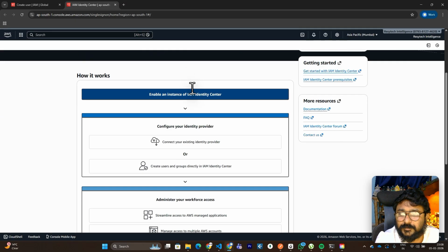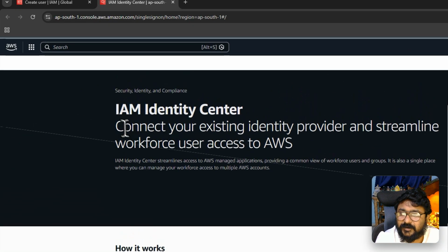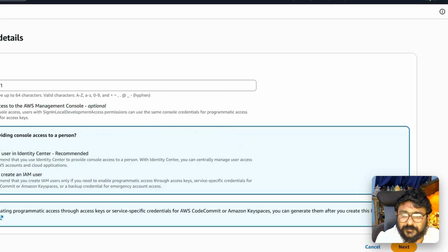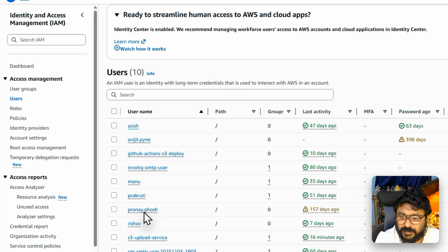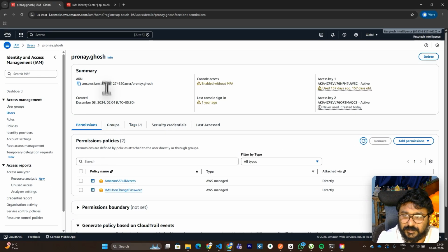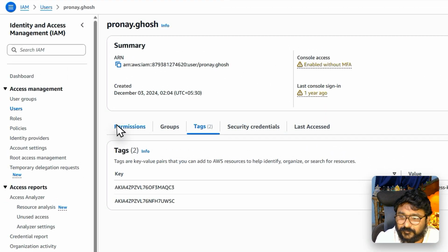You can see there are certain steps written over here on how to specify this. Now, I already have a user created, so I'm not going to repeat all of those steps. If you see, I have Amazon S3 full access and IAM user change password access. These are the two accesses that I have, and these are the corresponding tags that I have with me.